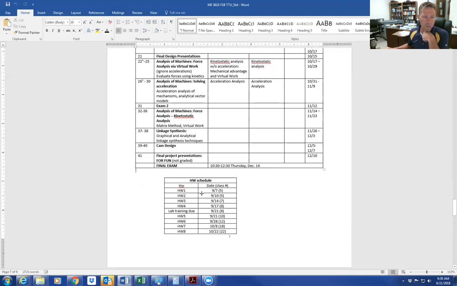Here's the homework schedule, the date that these homeworks are due.